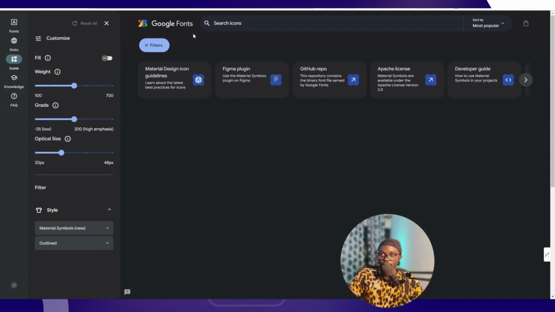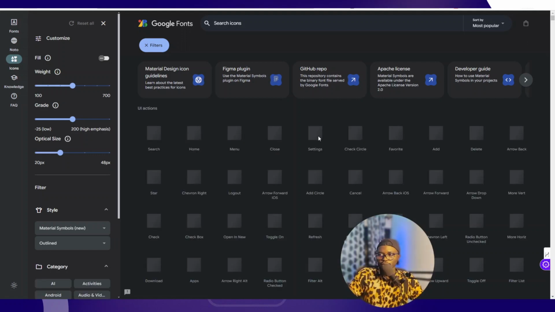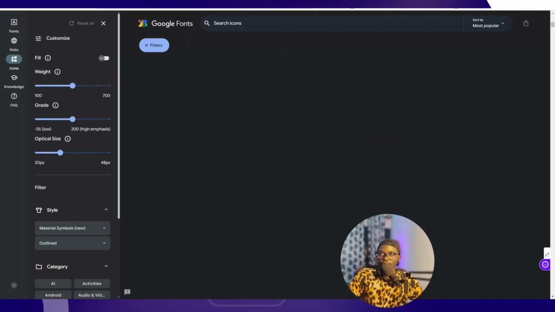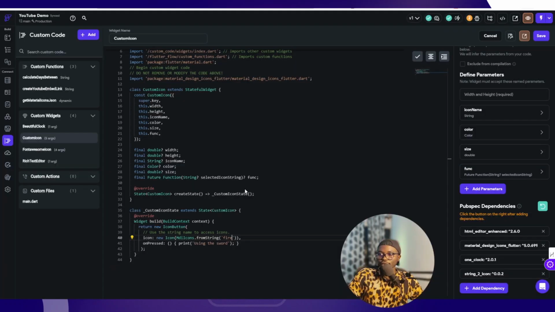So this is where on Google Fonts here, you can actually see the list of material icons that are there. They are also available on other material design platform websites. For example, if you use settings, you should expect to see an icon like this. But now, how do you actually get the real name that you want to use in this custom widget?